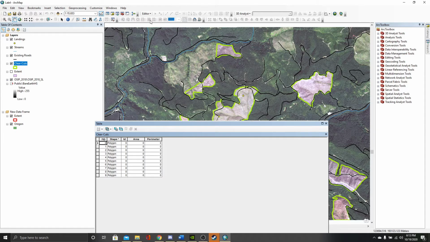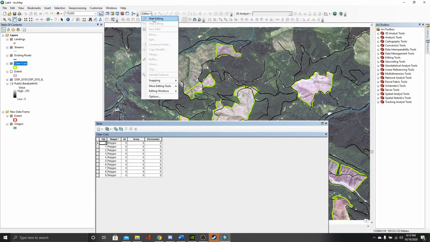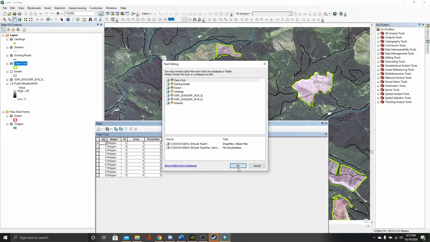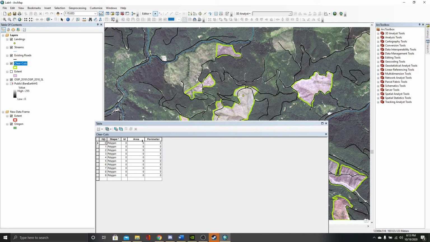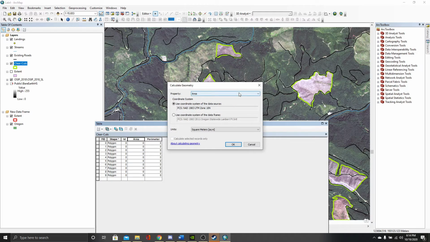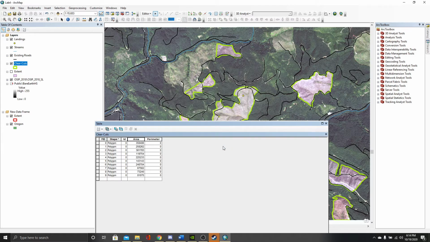And then what we want to do is go up to editor and say start editing. And then we say OK. And we say continue. You right click here just like before, go down to calculate geometry, choose area. Your coordinates are fine. You can leave it in square meters and say OK.